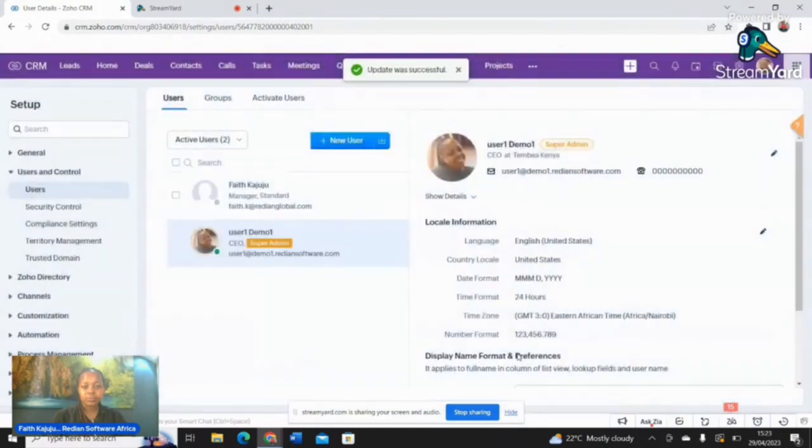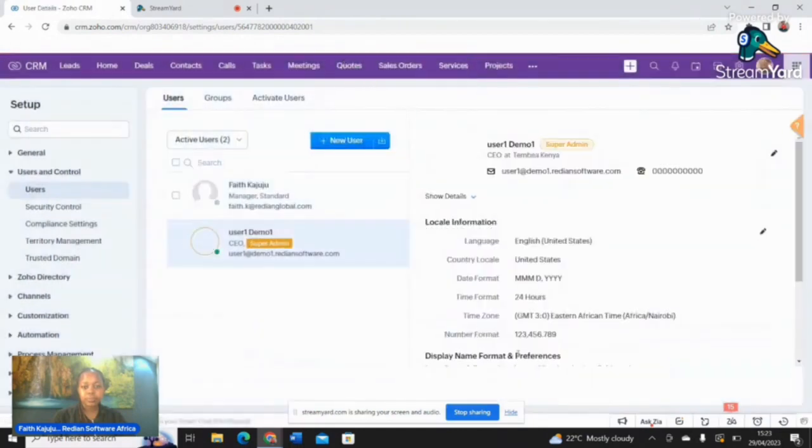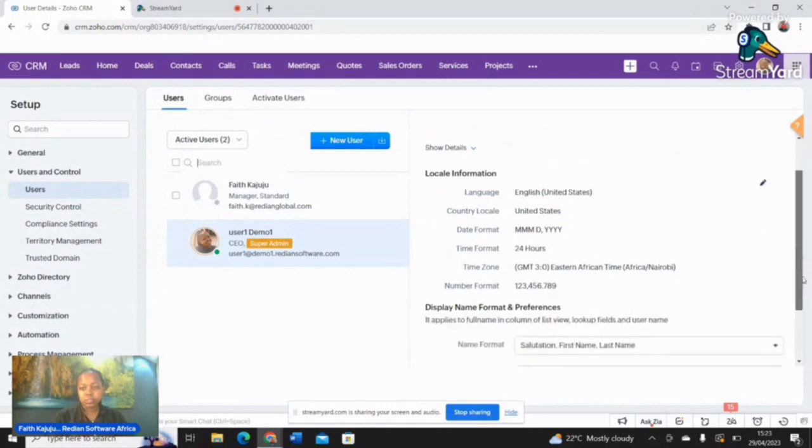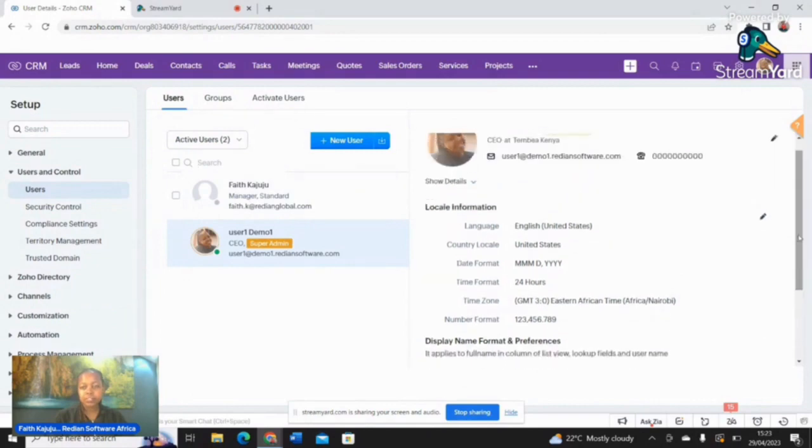The next thing you can edit is the local information of this user, which involves the language, the country, the date format, time zone, number format, and all this which is under here. So first, let's look at the local information. This is how you can edit it. Just click that edit tab, and then it will bring you to these fields.